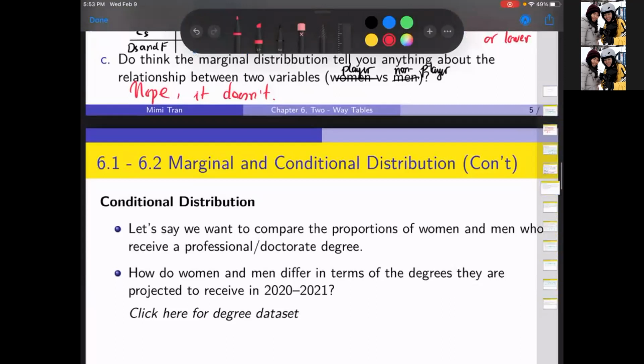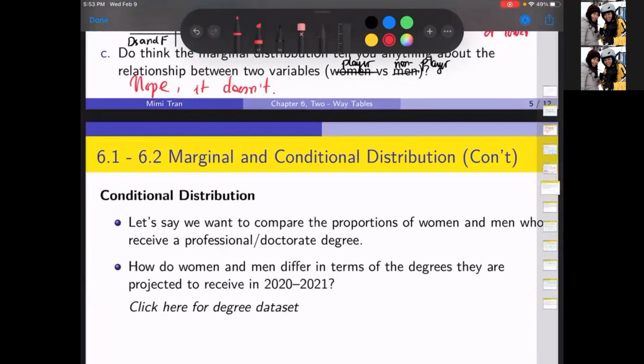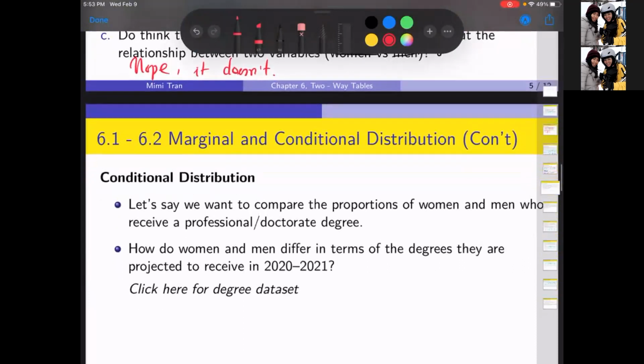All right, so let's say we want to compare the proportion of women and men who receive a doctorate or professional degree. Right. Okay, so let's click on the data. Now you won't be able to edit it. You have to make a copy because I can have like 8 people edit at the same time.